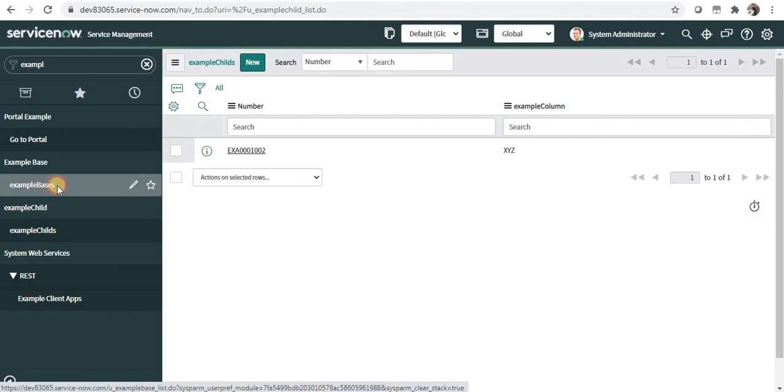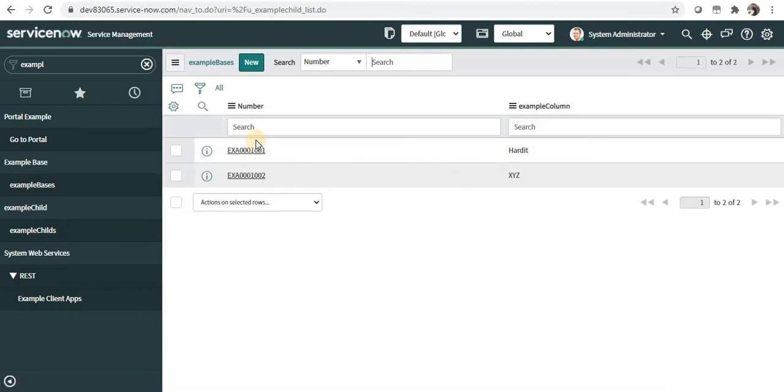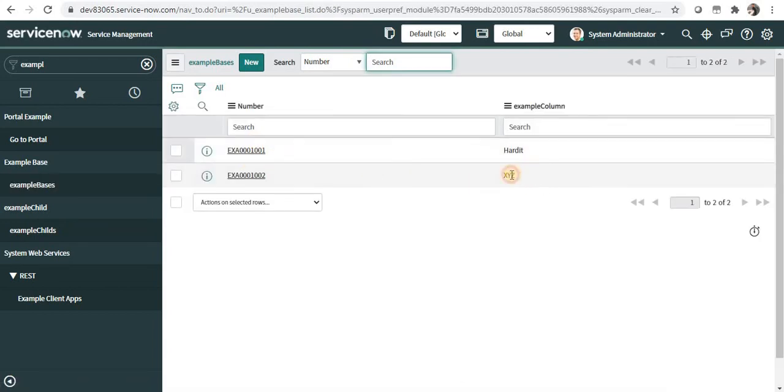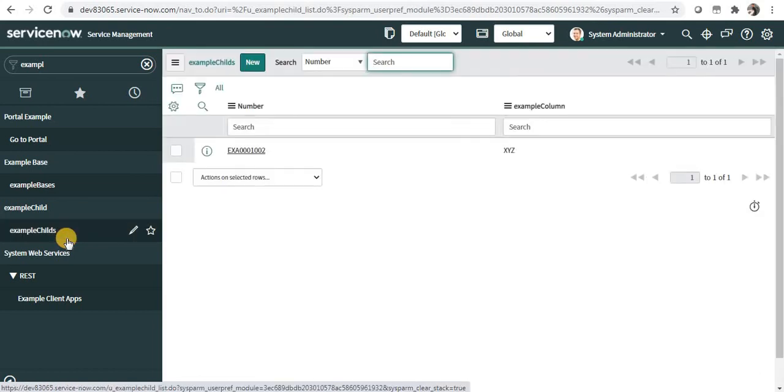So this is our base table, and you will notice one unique thing. The record which I created in the child table is also accessible here. So any records which you create in the child table will be accessible in the parent table as well. So you have to keep a note of this as well. But if you click back on the example child table, you will be able to see only the records which are created in the child table.